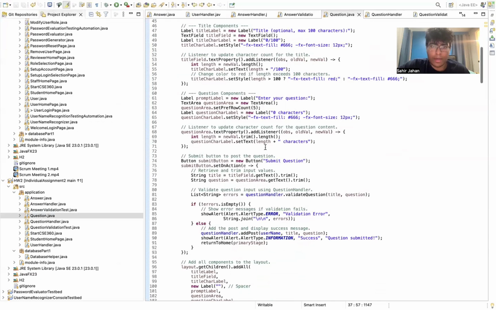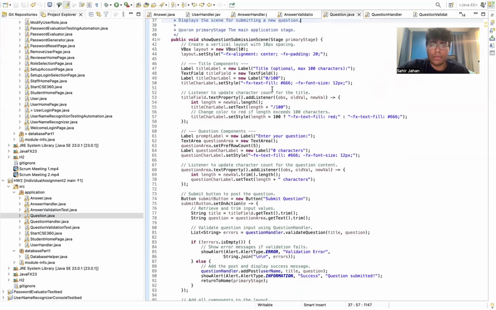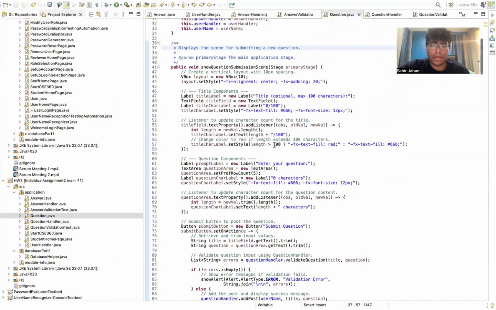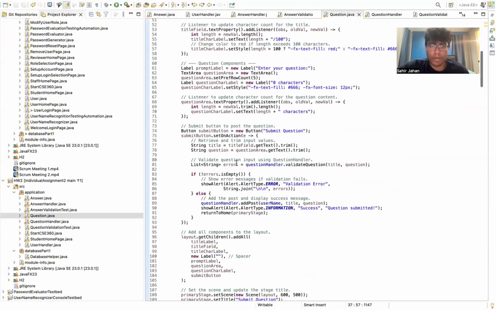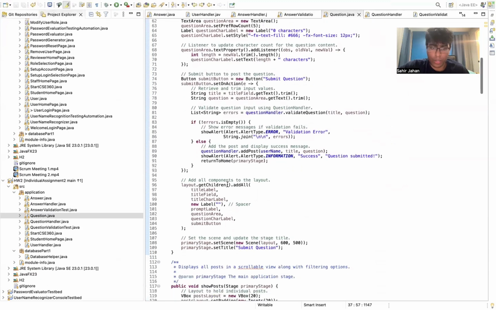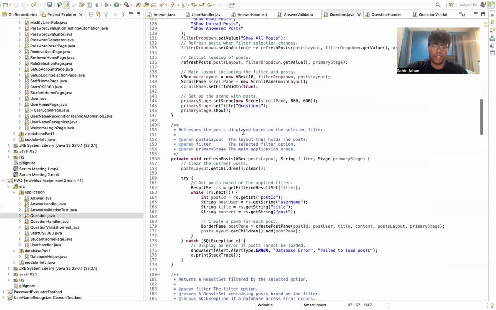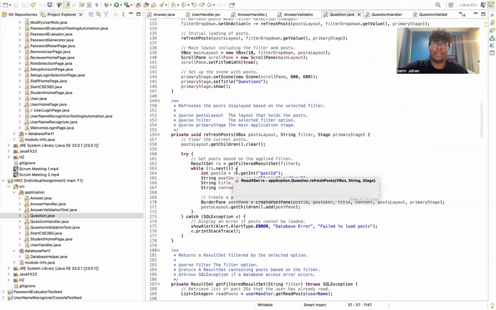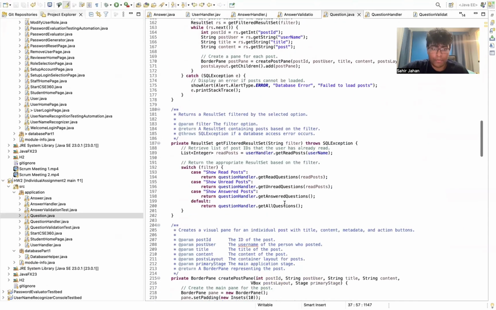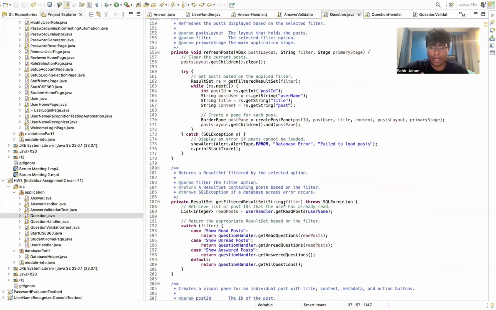Basically, what happens is this just sets up the whole thing. So this is the submit button, and it shows the errors accordingly. Then the show post, this basically is your drop-down menu. And you can select show all posts, show read posts, show unread posts, and show unanswered posts, and it will refresh the page to show those posts. And this is the refresh post button, which basically every single time you select one of those, it gets the filtered result set from question handler, and then it posts it. So that whenever you press the button, it gets an automatic response.